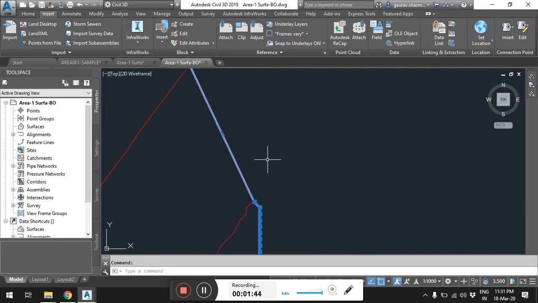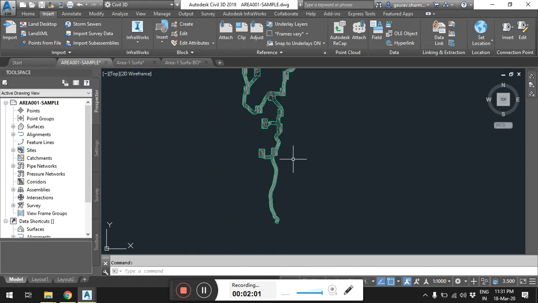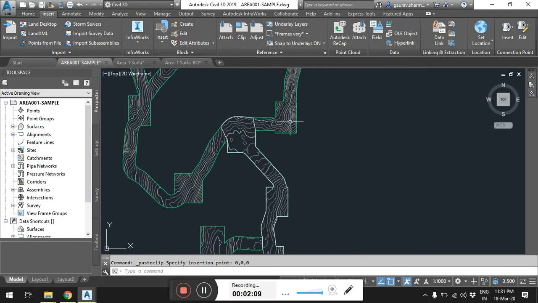What I'll do, I'll simply press Control Shift C so that the AutoCAD command copy base is activated, and I'll specify the base point as 0, 0, 0. Now this object has been copied to my clipboard. Now I'll go to my file here, and I'll press Ctrl V to paste, and I'll put the coordinates as the same. So here I can see that I have a surface boundary.